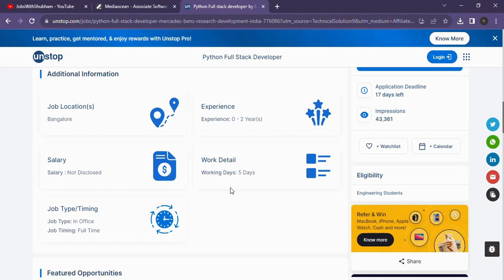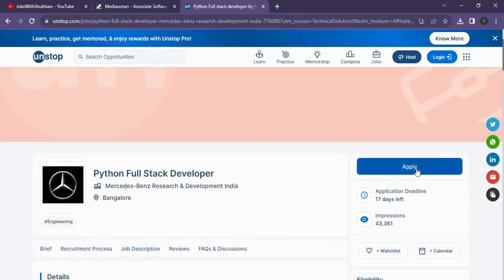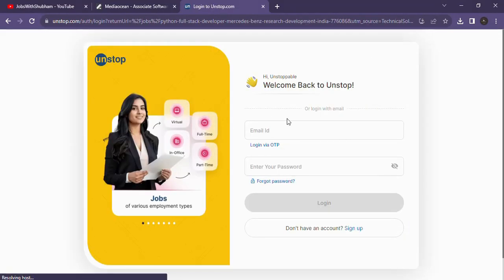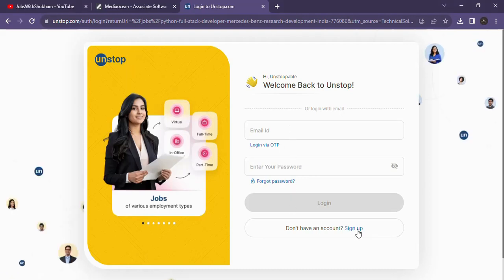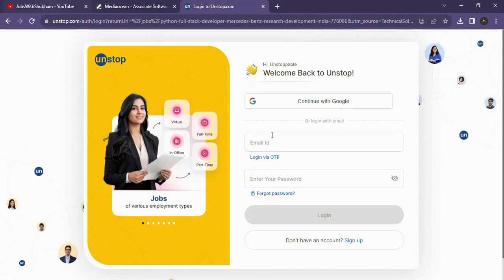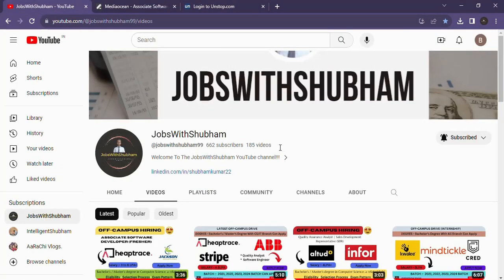So how to apply? You have to just apply here. First of all, you have to log in here, and if you don't have an account, then you have to sign up. After that, you have to register for this. In this video, we have talked about the job description and how to apply. If you're facing any issue, you can ask in the comment section.